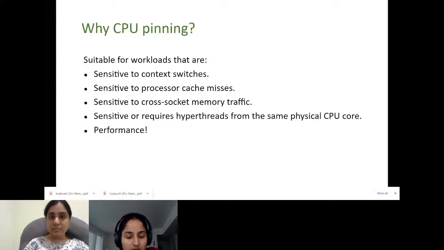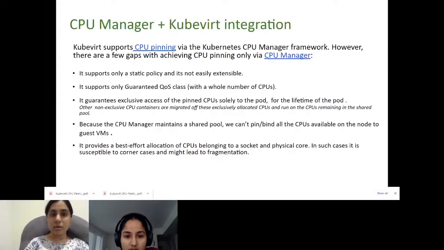KubeVirt does actually support pinning as long as you're using the CPU Manager framework. But the CPU Manager framework is not the be all and end all of pinning. There are certain gaps that are not addressed, at least in the current version of it. Firstly, it just supports two policies. One is a static policy and one is a none policy. None is basically a no-op. So effectively, you have just one policy and it's not easily extensible.